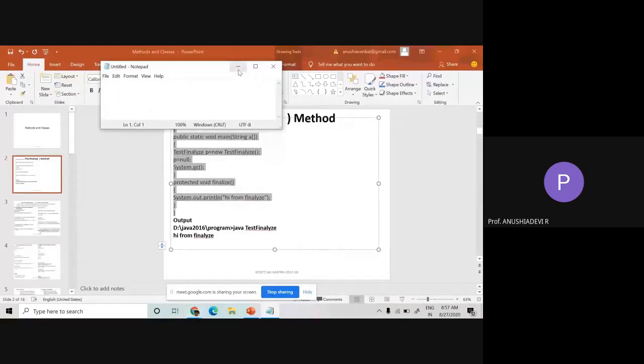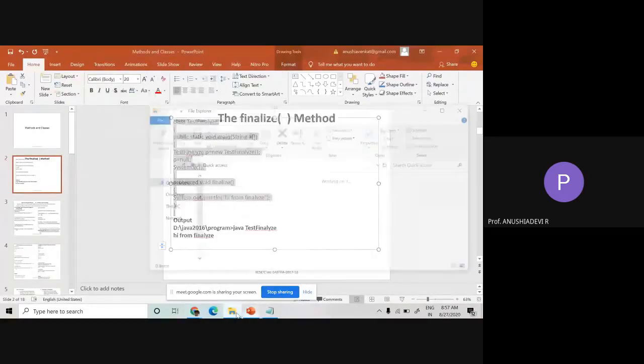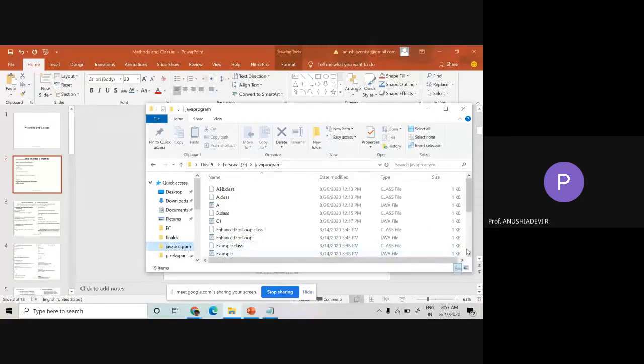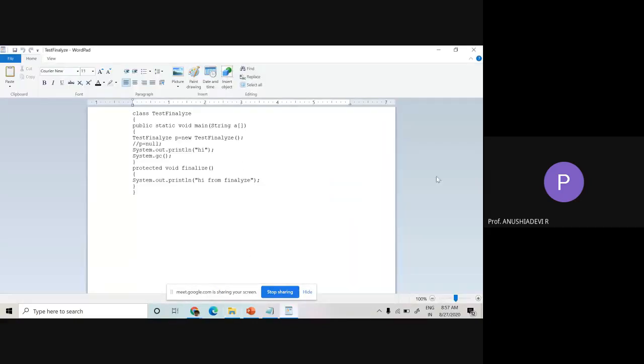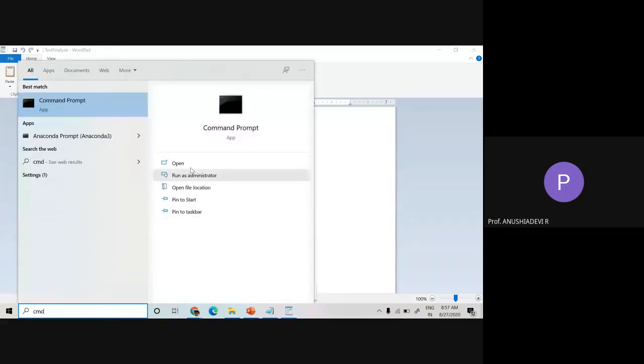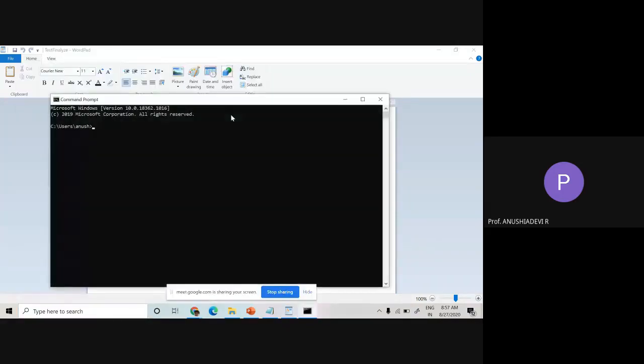Already I have a program in my system itself. I will take the same program. Just to finalize. Okay. Now I'm not making p equal to null. And then even so I am calling the function system.gc explicitly. Now I will show you the output of this program.